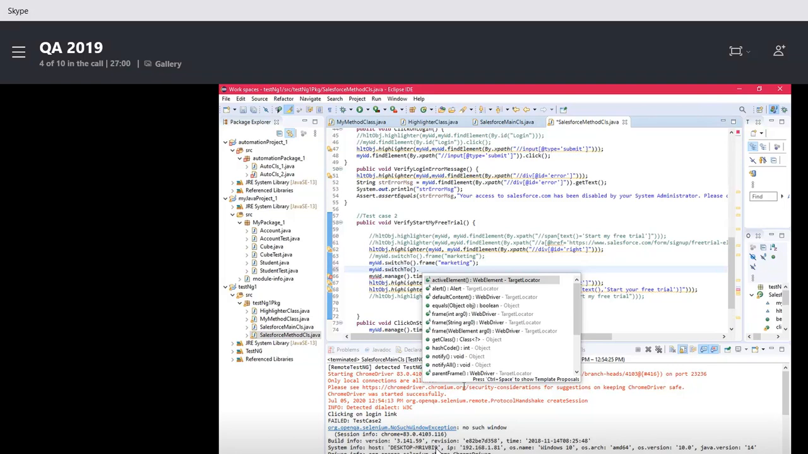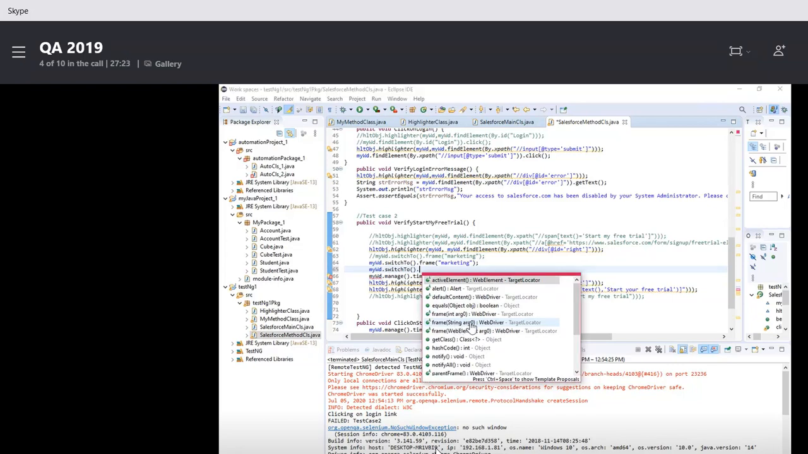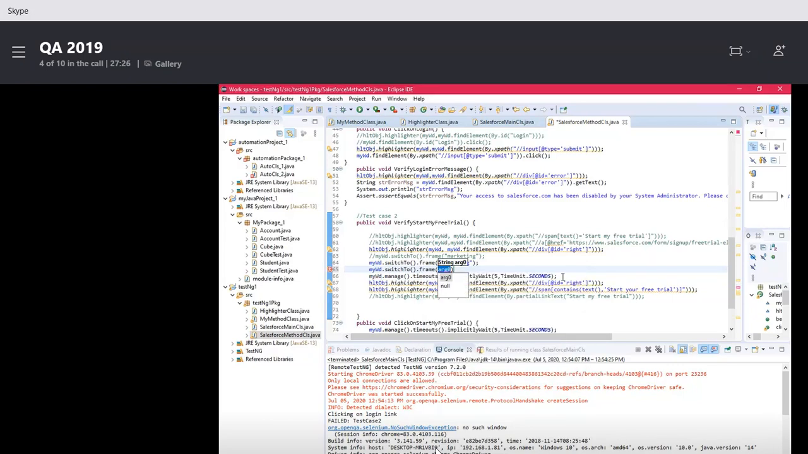Hold on here. Frame int argument, frame string argument, frame web element argument, right? Can you see that for that particular frame, we have three things? Something in the middle, string argument. Yeah, put that, and then you put your string marketing here. And then you do another execution.